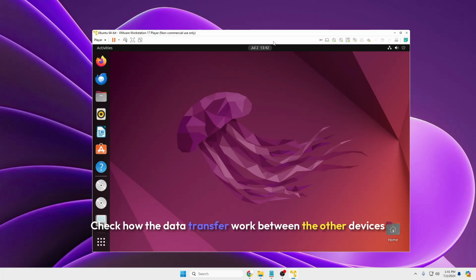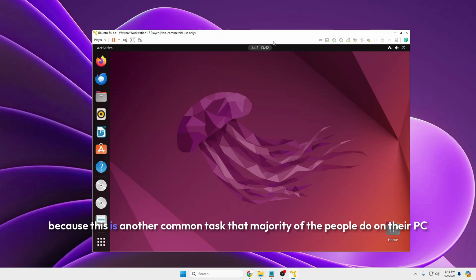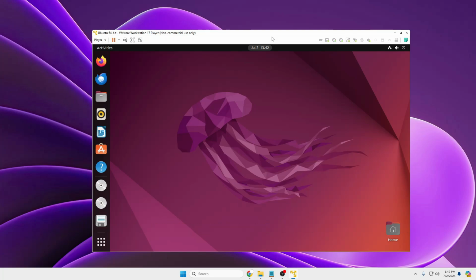Check how data transfer works between other devices, because this is another common task that the majority of people do on their PC and laptop. Similarly, you can check how data backup works, how frequently it creates any kind of problem, and how you have to resolve it. These are the basic things to keep in mind, especially for people who are used to Windows and are not that tech savvy and want to switch to Linux. So you must first learn about Linux, test it, and only after that should you switch to Linux.